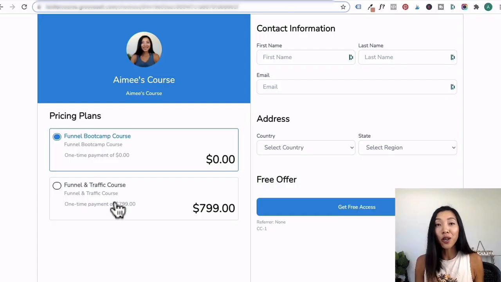First, I want to show you the order form. So what I've got here is 2 courses, a free course and a paid course. And our goal is to have GrooveFunnels trigger the membership username and password, as well as follow up with an email sequence to convert the free bootcamp course into paid buyers through an email sequence automation.